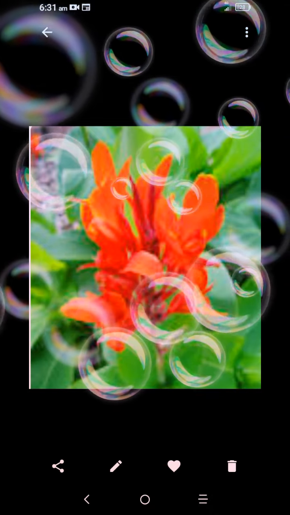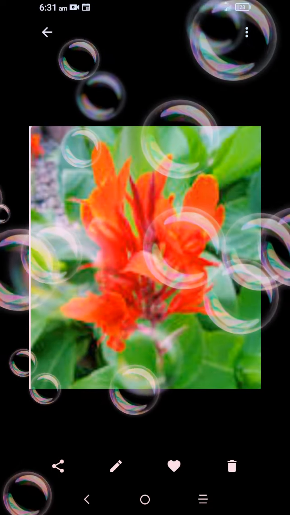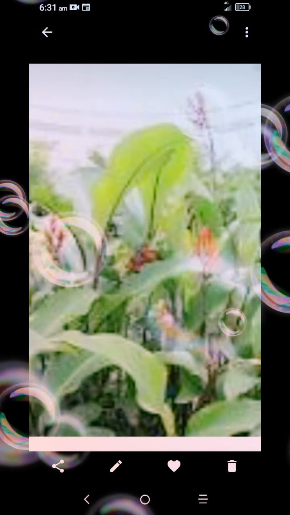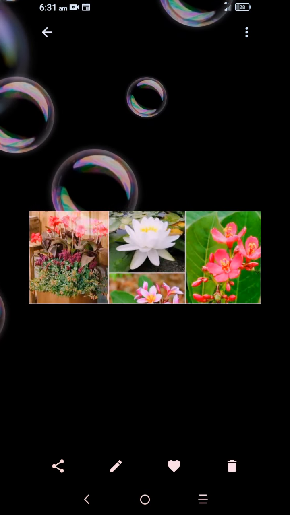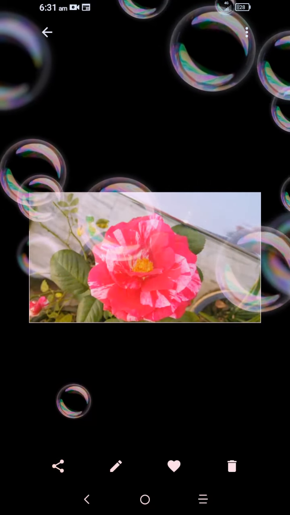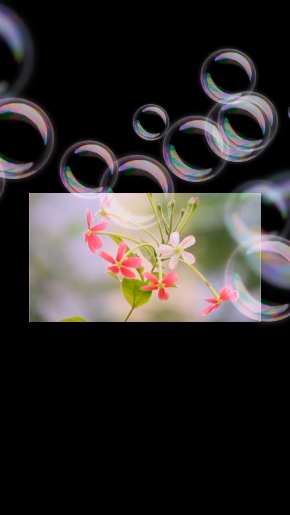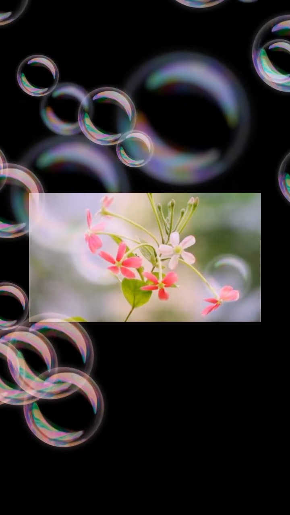And you know that there are 15,000 flowering plants that can be seen in our country. Different flowering plants can be seen here. 6% of the world's flowering plants are our contribution. It means that 6% of these flowering plants in the world are from our country, India.